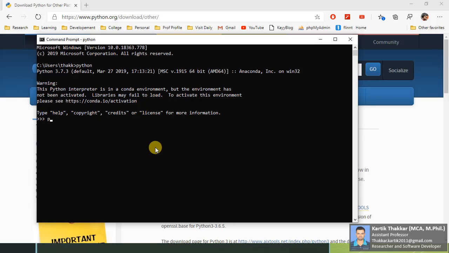For example, if I want to print something, I can just say hello Python inside the print function, and when I press enter, it will display hello Python. This means that my Python is installed and it is ready to use.